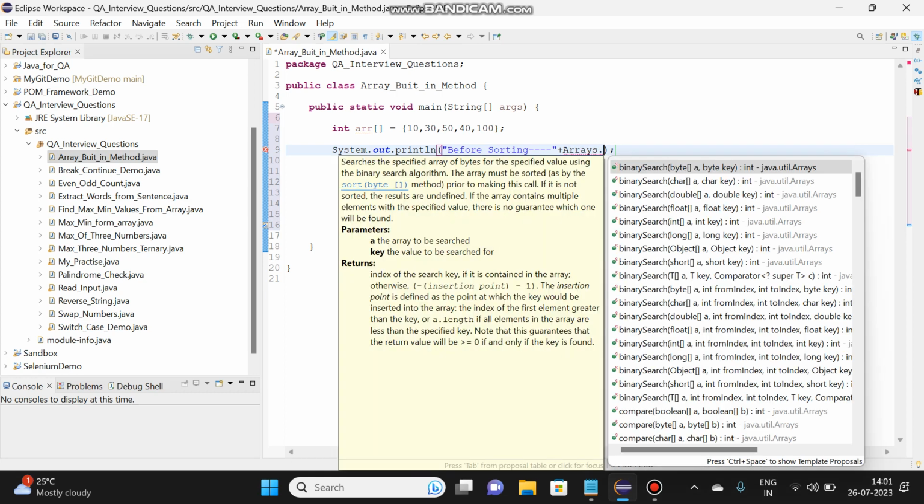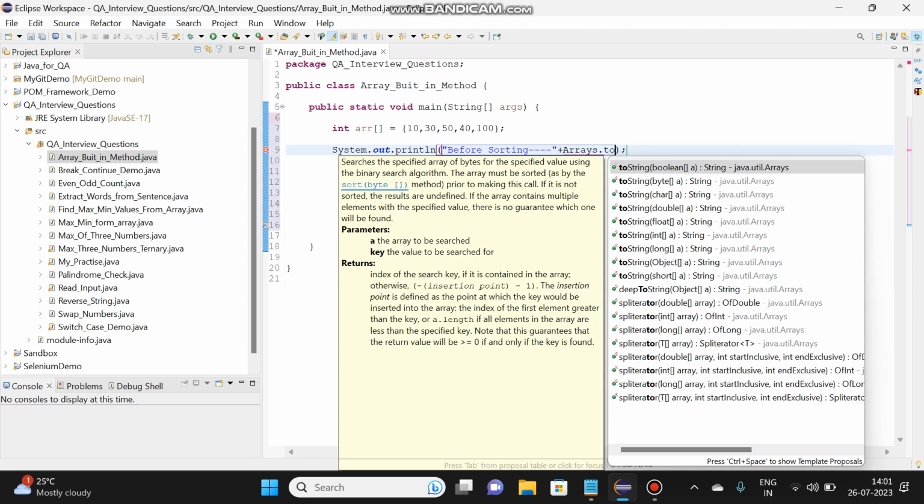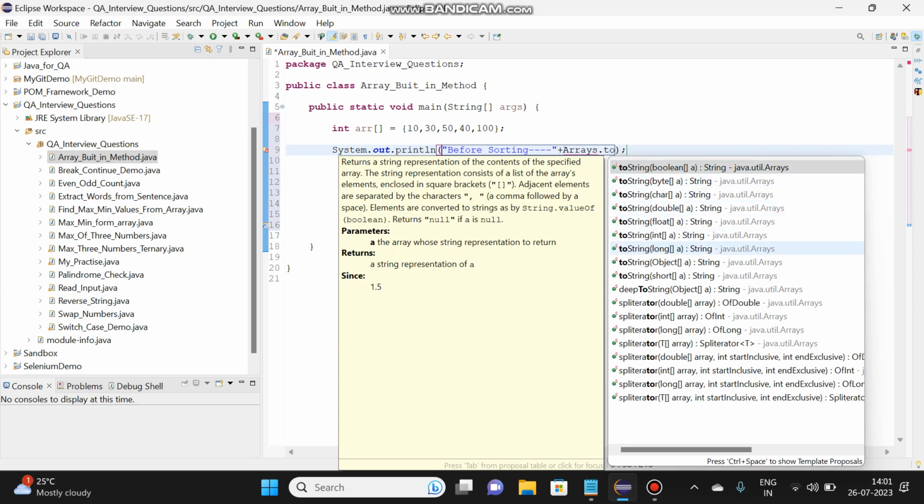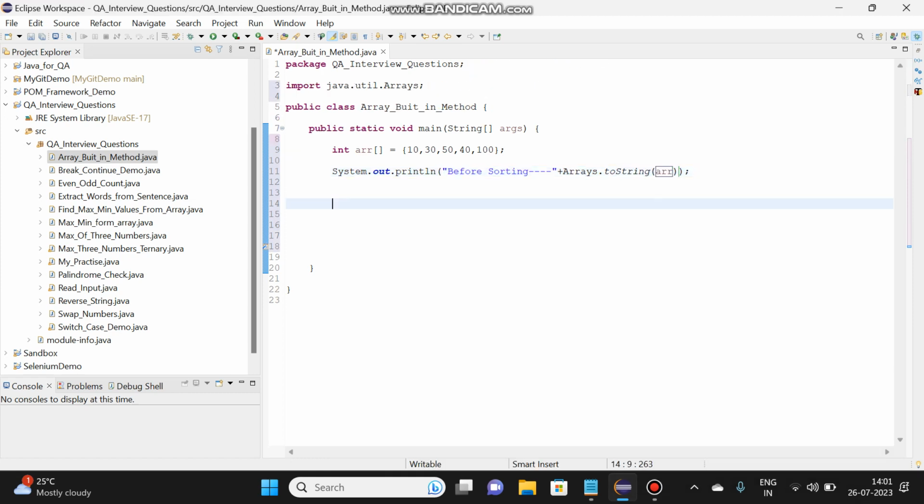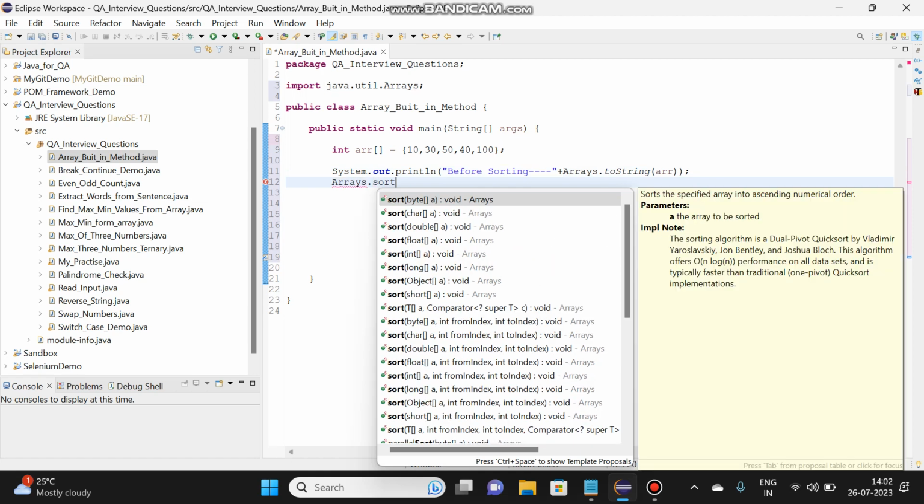Arrays dot toString. So what this will do is it will convert this entire array into string, and it can be used to print it in a line. So this is the method we use, and using the same Arrays class we will sort the array as well.